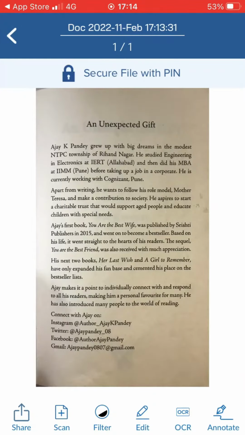You can either share the document or you can save the document in the folder.